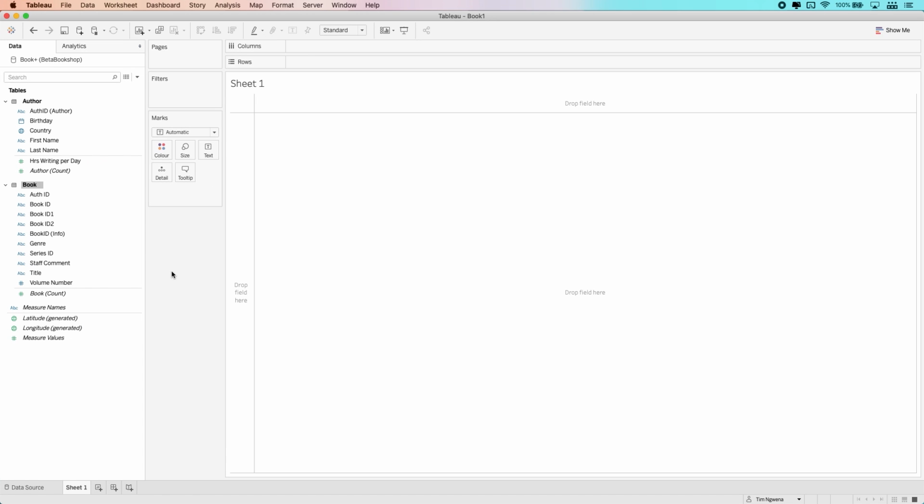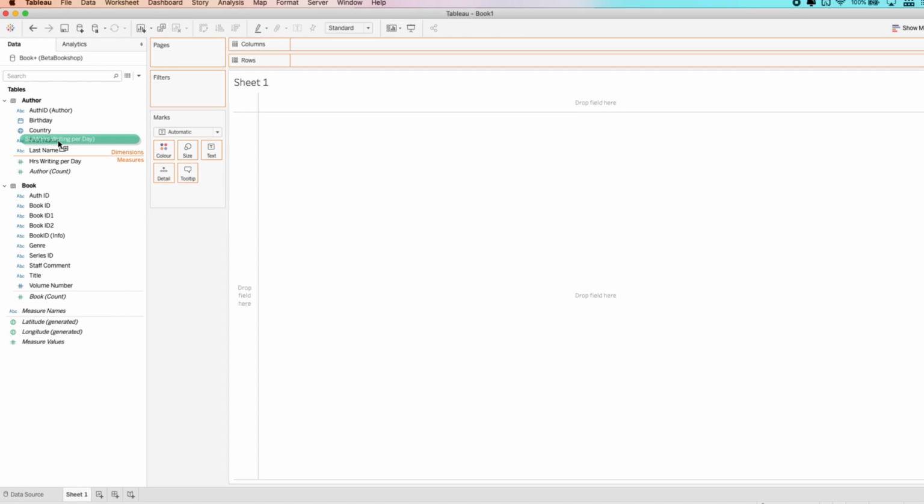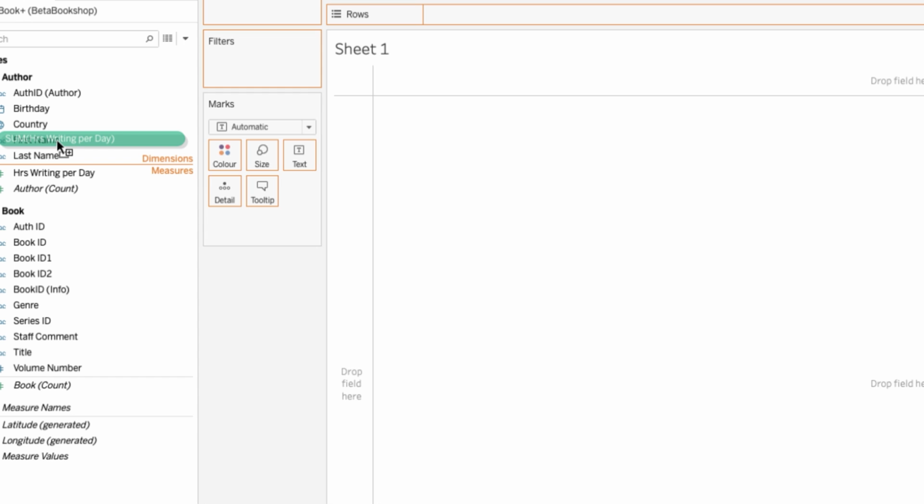Now, the next thing to be aware of is that you can still see the difference between a dimension and measure. If you just click and drag one of these two, you'll see here you get this differentiator that shows you where the separator is between dimensions and measures.